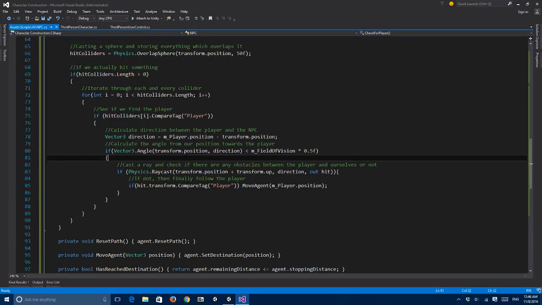So we're getting the angle from our point. Okay, so this is from and to. Returns the angle in degrees between from and to. Let's try inverting that, should I?